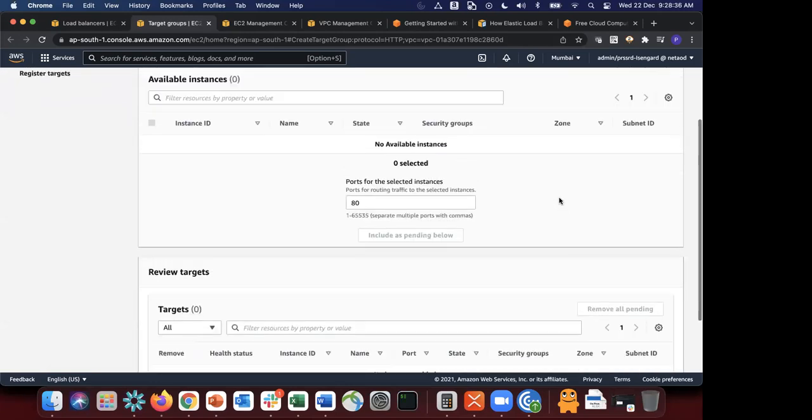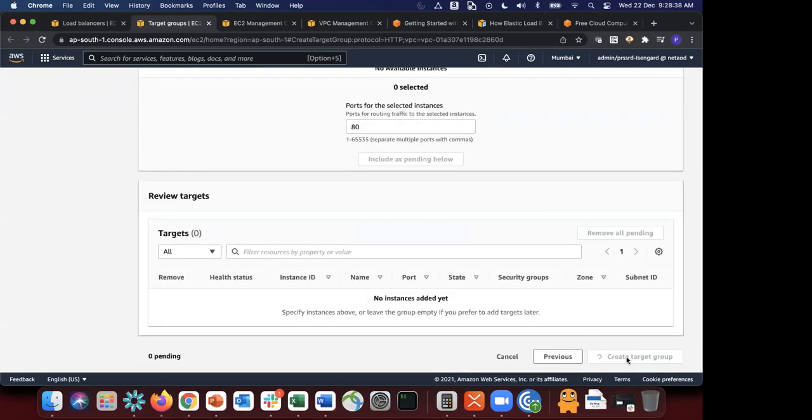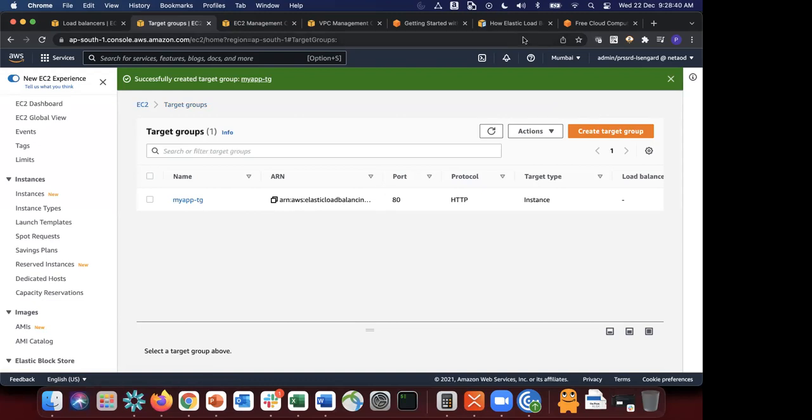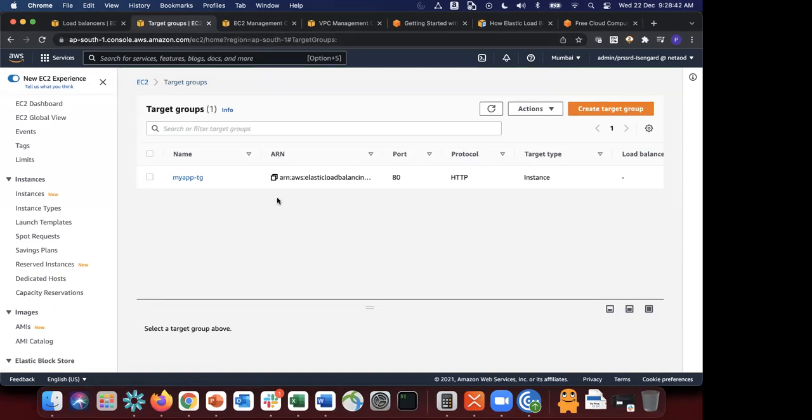So then you come and register targets. Now, for now, we'll not register any targets because I don't have any targets. I have not created any EC2 instances right now. Okay, I've just created a target group.